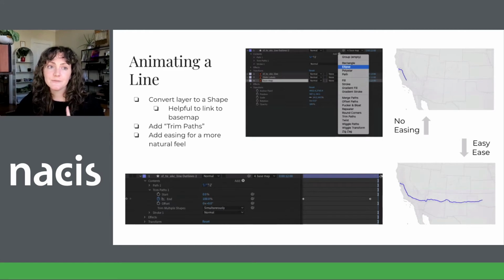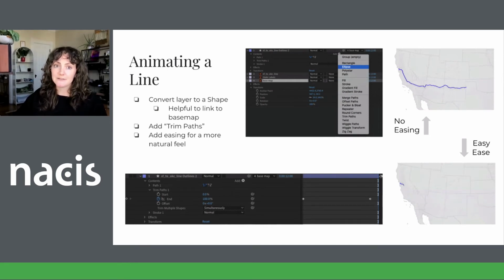So just FYI, before getting started, I like to parent any layers I'm animating to the base map so that if you move the base map, all the layers move together. And the very first thing I tried to do in After Effects was animate a line. It turned out this was super simple using trim paths.